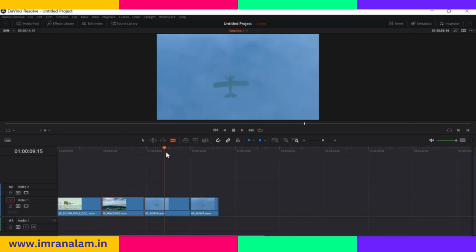I can also put my cursor here, and now you can see the blade attached to this cursor. Okay, now if I click, it will cut the area where the cursor is at.